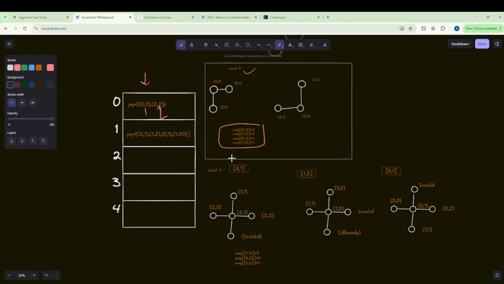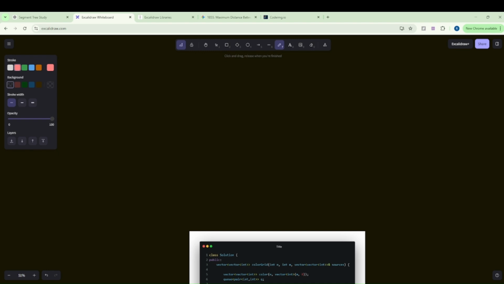Then again we will do the same operation. We will fetch cells one by one. First we will fetch 2 comma 2, then spread its color in all four directions, so all the cells will become 2. Then when we try to spread from 0 comma 1, which has color 1, it will try to update 1 comma 1 with 1, but it already has a color, so we will not update its color. That's why we are using a map data structure.